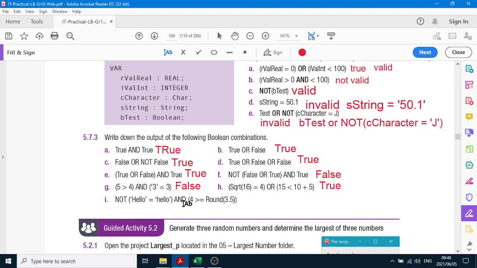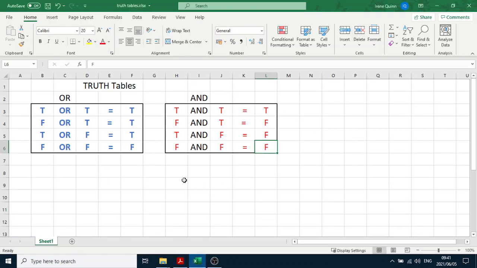True and is 4 greater than or equal to round of 3.5. Or if you round 3.5, then 4 can either be greater than or equal to, and it's definitely equal. So this is true. And that is true because the false was changed to a true with that not in front of it. So true and true will give us true. And that's the end of that. So memorize these truth tables and you will never go wrong.